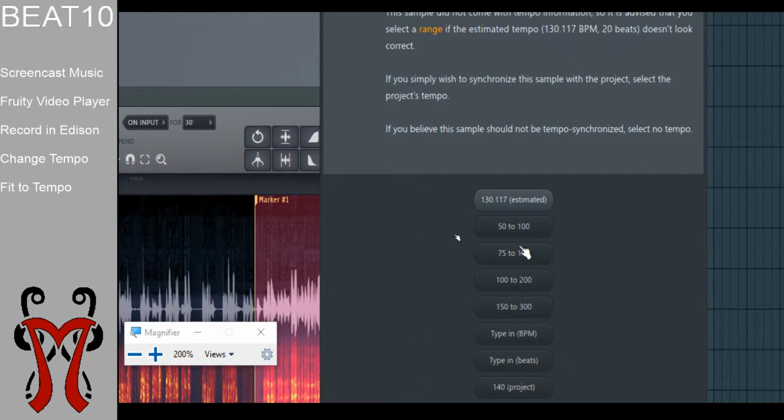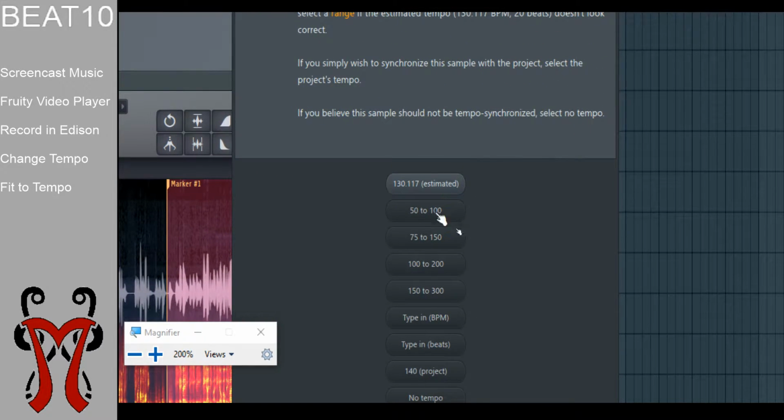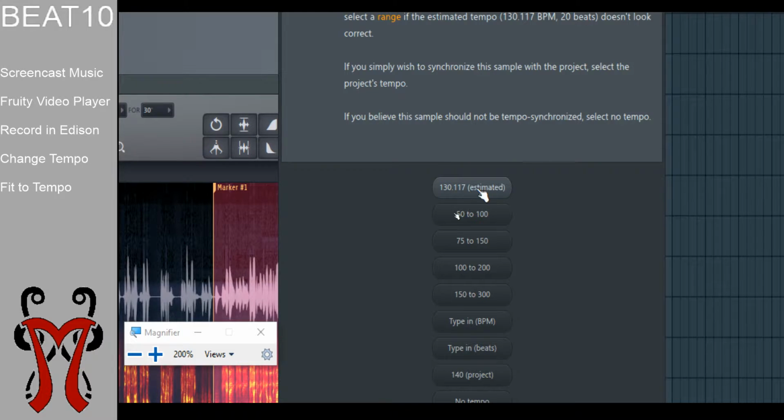You can give an estimate in here if you want, or you can type in the beats or the BPM. You could try guessing about what the range is, or you could just go with what the estimate is here. Any of those things should be okay. I would suggest that you just start with the estimated BPM.